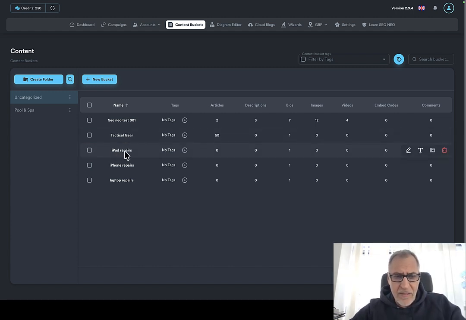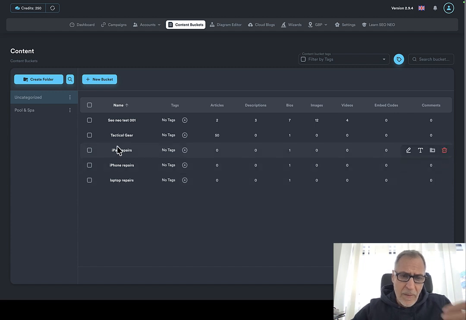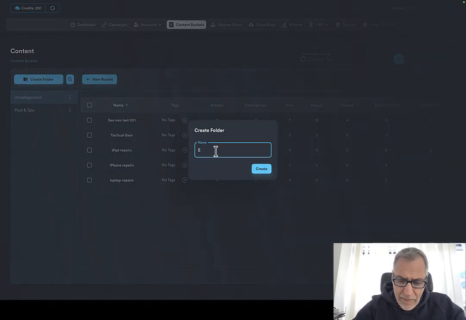Another example: let's say we have a client that does iPad repairs, iPhone repairs, and laptop repairs. You understand that we cannot have a single article that targets those 3 keywords, or maybe 4 or 5 or 6. So what we need to do is create content buckets whose content will be relevant to our targeted keywords. So I'm going to create a new folder, and let's say this is Elias PC repairs, for example.